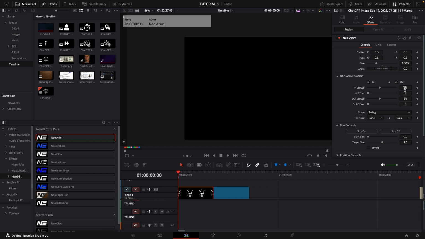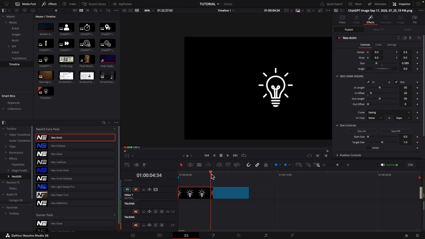All of this is based on frames. So what we say here is it's 50 frames to animate on, and if we do 20 here for the in offset, the animation will start on frame 20. If we go to frame 20, we can see it begins animating here. We have the out length as well, so we can see we have enabled the out animation. If we drag up the out offset, if we do 20 for example again, the animation will be fully out 20 frames before the end of the clip, if that makes sense.